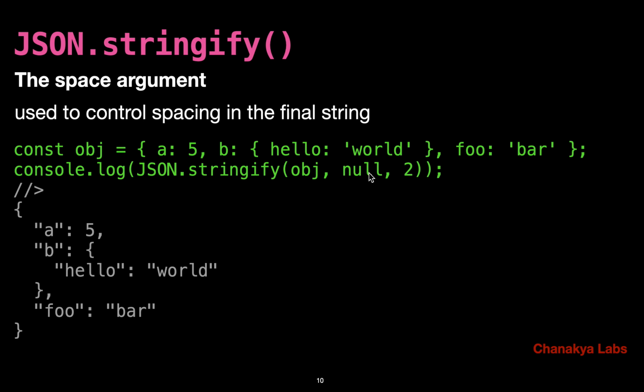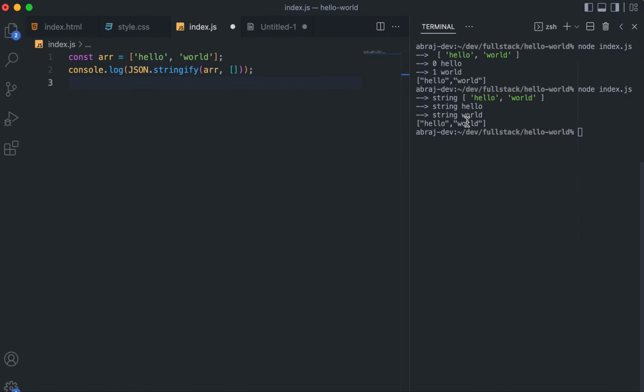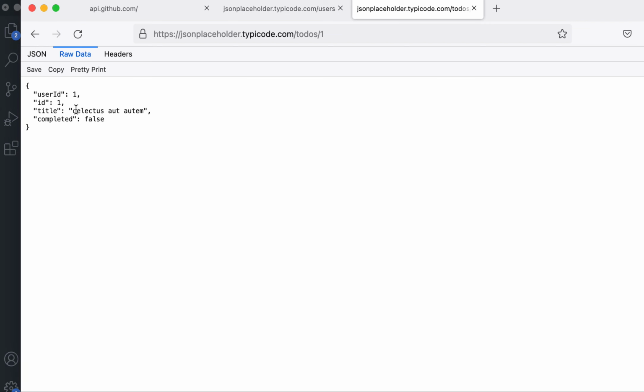So you can pass the replacer null, and that will act as do nothing. But the discussion here is around the third argument, which is used to control space. If you don't provide anything as the third argument, then this whole thing will be one mammoth long string without any space. You can understand that if it is complicated, something like this, right?